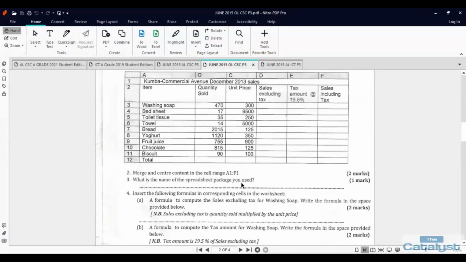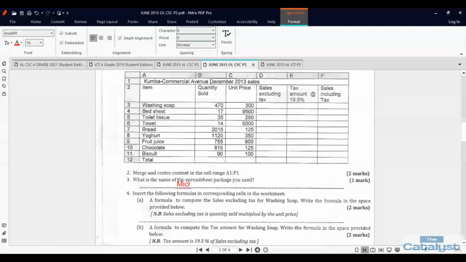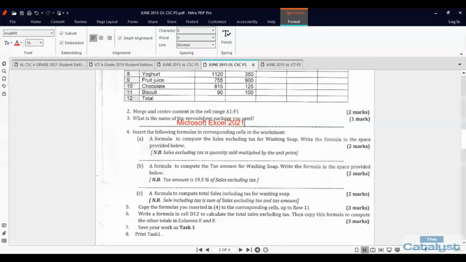What is the name of the spreadsheet package you are using? The spreadsheet package we are using is Microsoft Excel 2021.